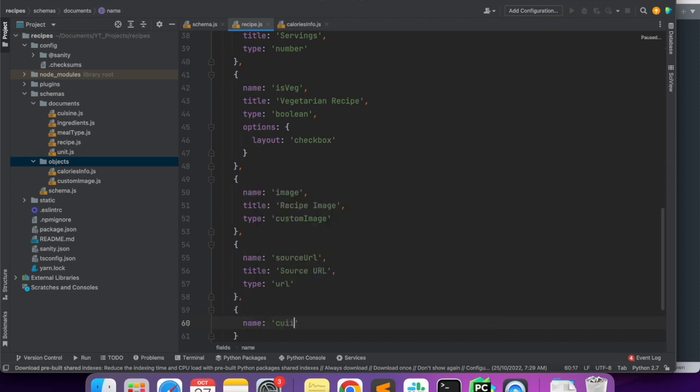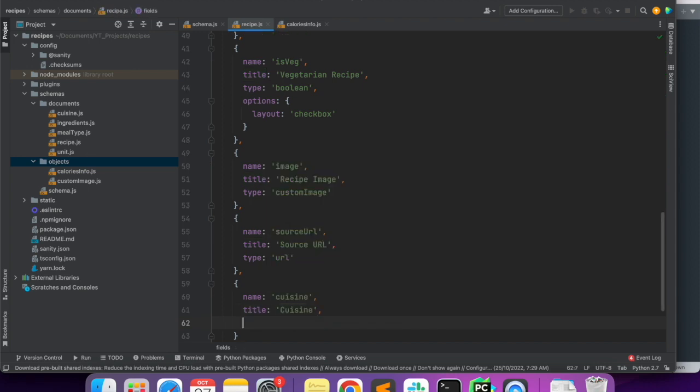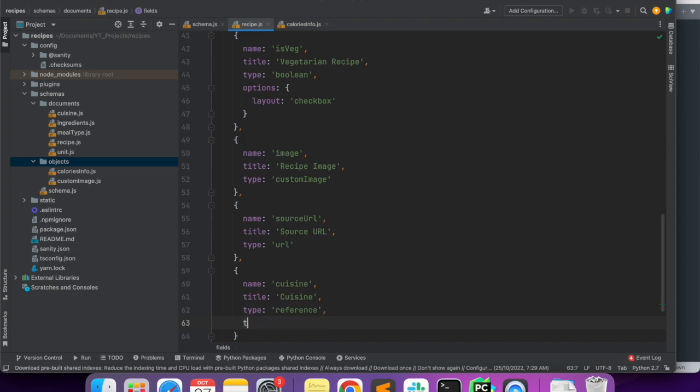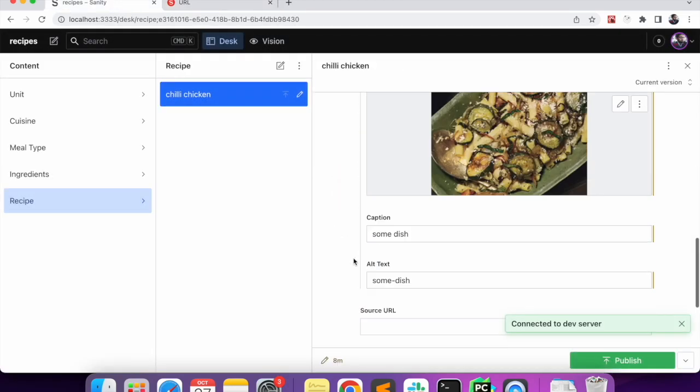So there's cuisine, and title is cuisine, then type. Now we will be referring to the cuisine document from recipe, so it is a reference, and a reference to type, that is cuisine. So this is fine. If I go and check, this is fine.